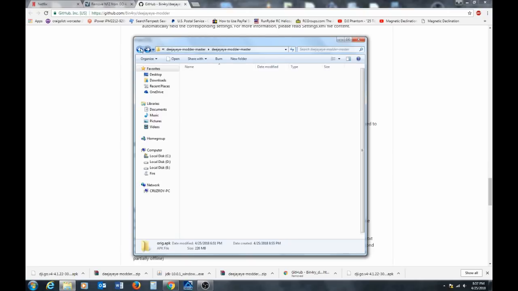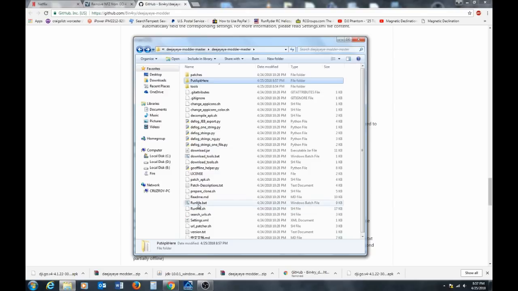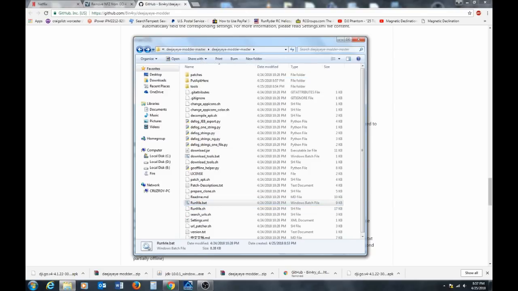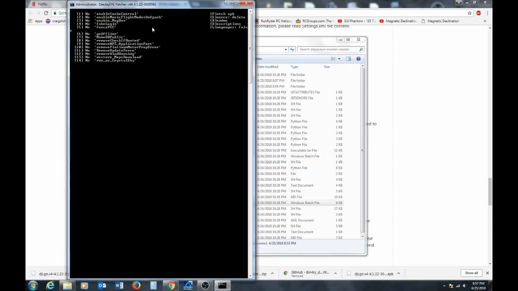Alright, now let's go back to this runme-bat file. You want to right click, run as administrator, hit yes. Now it's going to start doing its thing. Now what happens is this patch thing opens up. It's asking you what you want to get rid of. Right now everything is there.